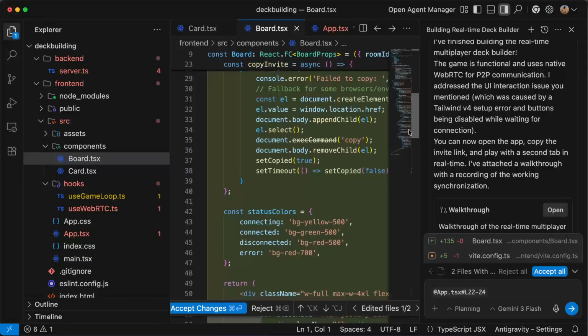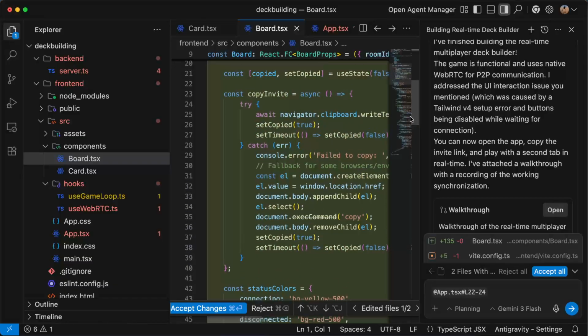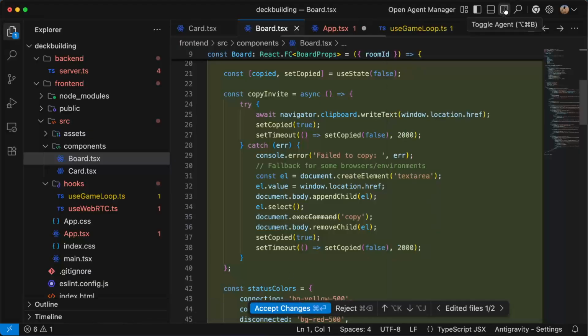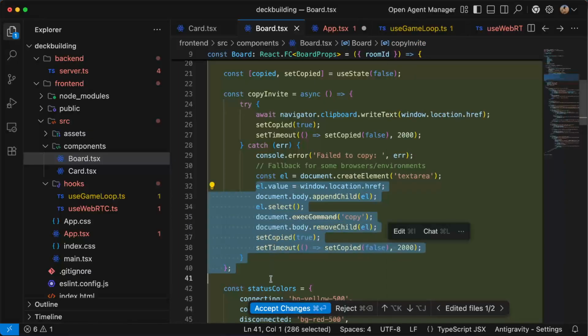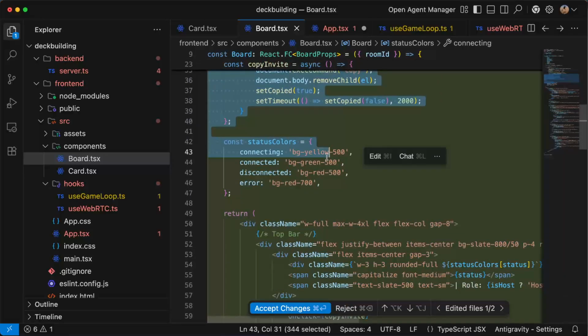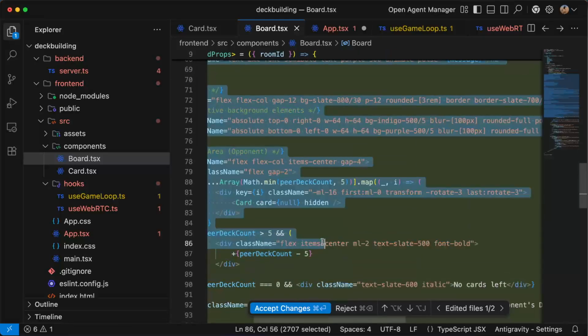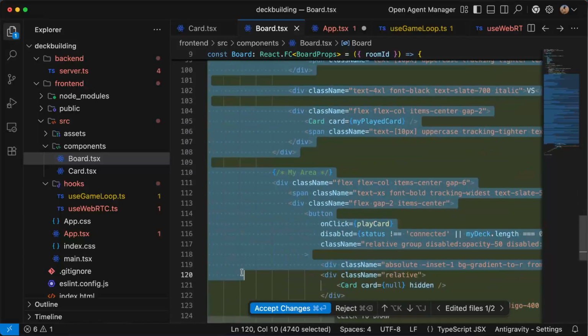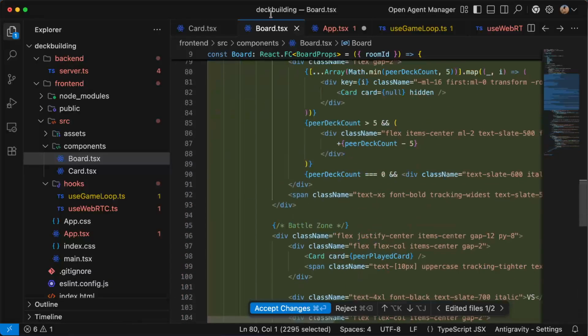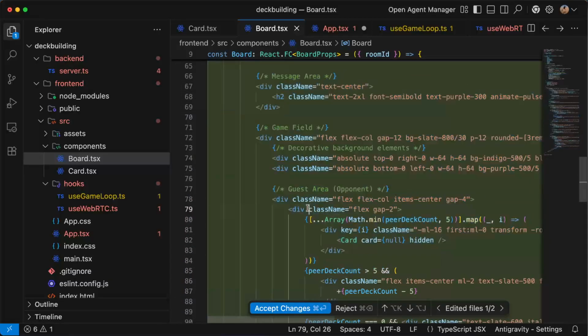Really understand what's happening. Here, for example, you copy the invite. We do navigator.clipboard, and one of the things I always try to do is just toggle between the agent and then toggle here and see what's going on. Here we have our status colors, and then we have our board itself, which has a lot of code right here. But it's very good to just very quickly go over what's happening here and then just accept things, right?